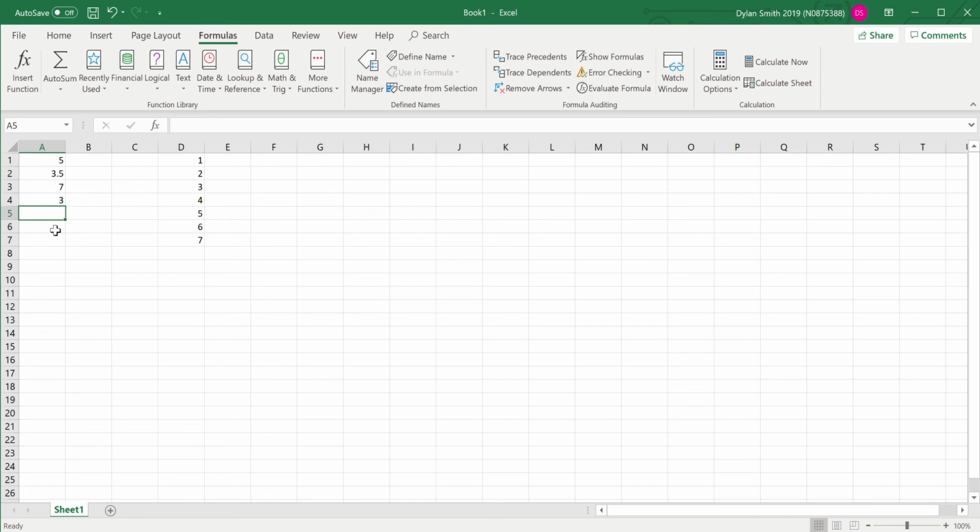And likewise, we can do the same with max. Open bracket, D4 this time, and D7, close bracket, and enter. And out of D4 and D7, 7 is the max, so we have 7. And that'll be the only formulas I'll be showing you for now.